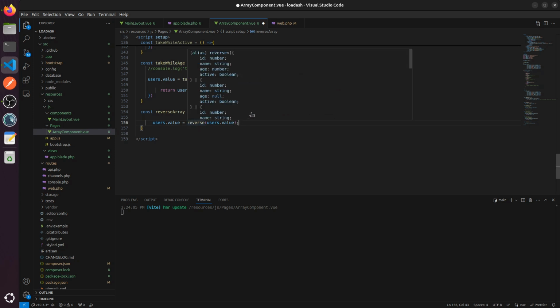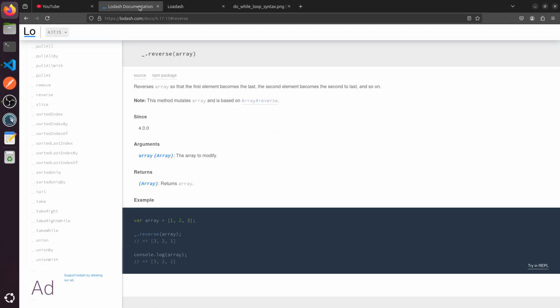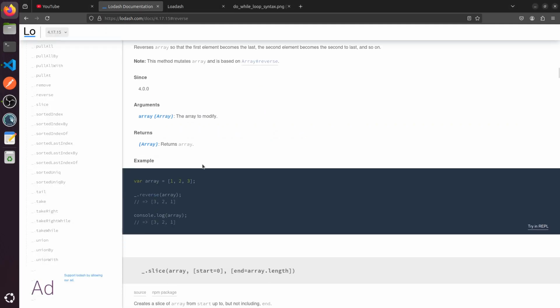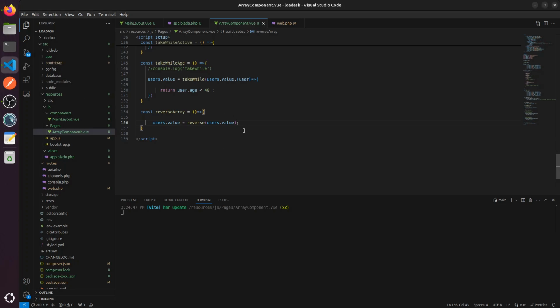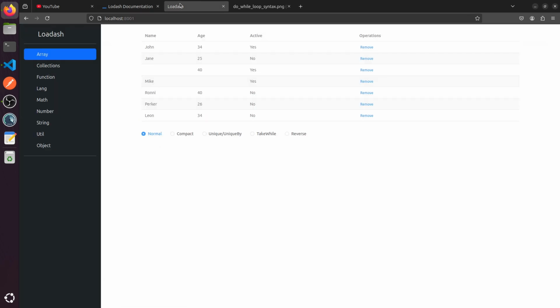I am correct, but let's see the documentation first. Once again, okay, I only need to pass the array, so this will work super. Save it. Then if I press reverse, okay, it worked as I expected. The first is Leon, then Parker, then Ronnie, and the rest of them.